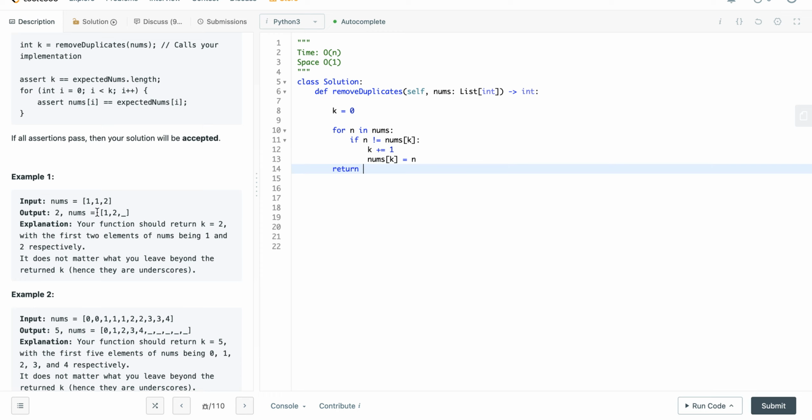So nums [1, 2] would return 2, but in the end, k is at index 1, right? The index is always 1 smaller than the actual length of what's in here, so we just return k plus 1.